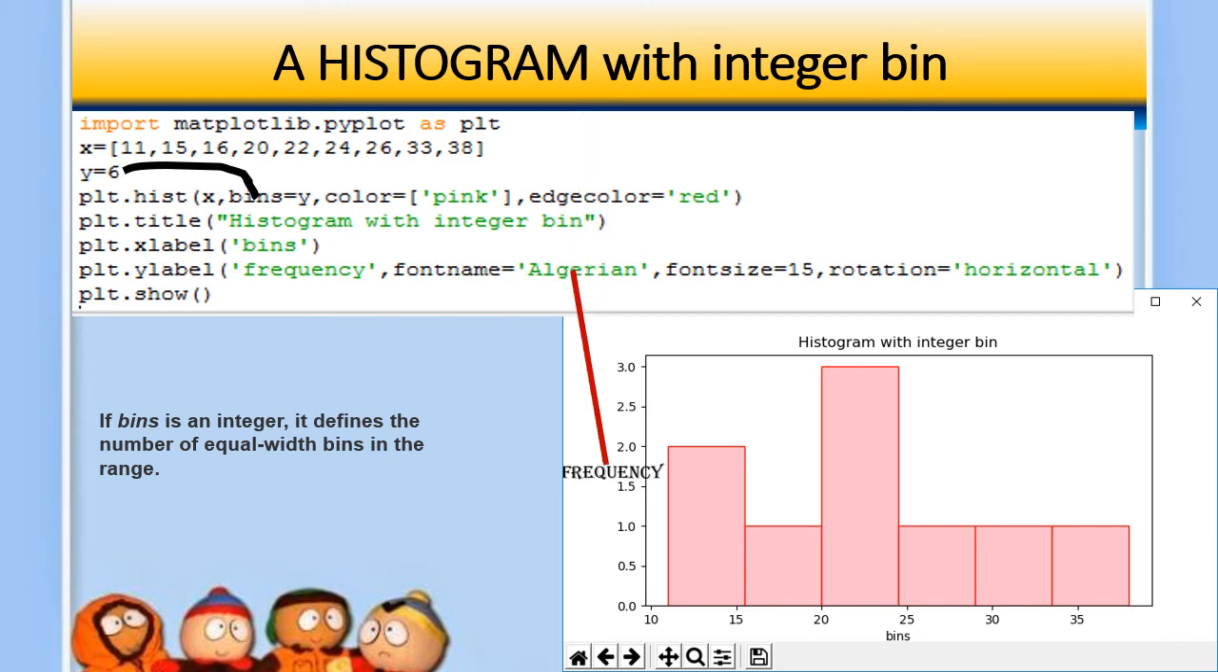And we can set the labels like we did for the previous bar chart and line plot. Likewise we can set the label font name as Algerian, font size 15, and rotation either horizontal, vertical, or a degree value. Here rotation equal to horizontal is given, so it is shown horizontally.